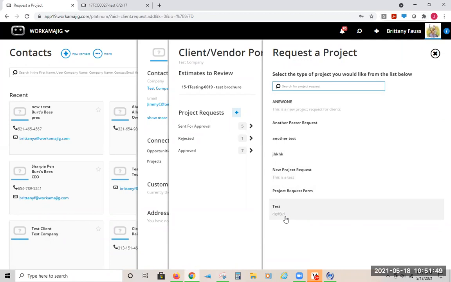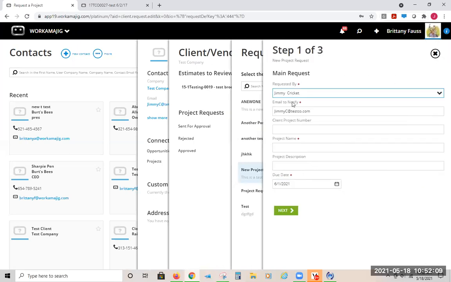So you don't have to allow them access to every project request form in the system. You can say, well, they are on the digital side, so maybe they can just see project requests that are digital related. So that's in the actual setup of the project request form. But if they want to go in and set one up, they click in.